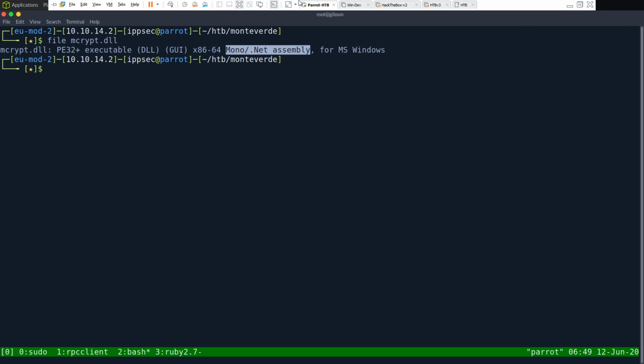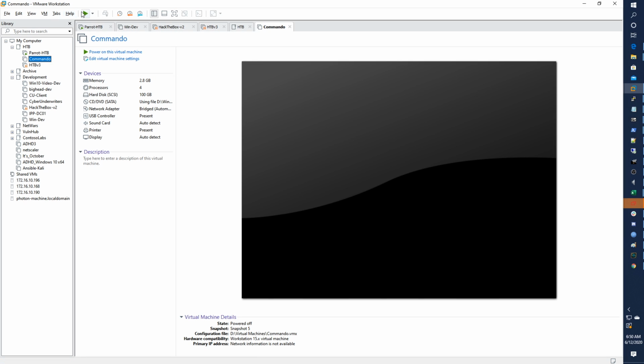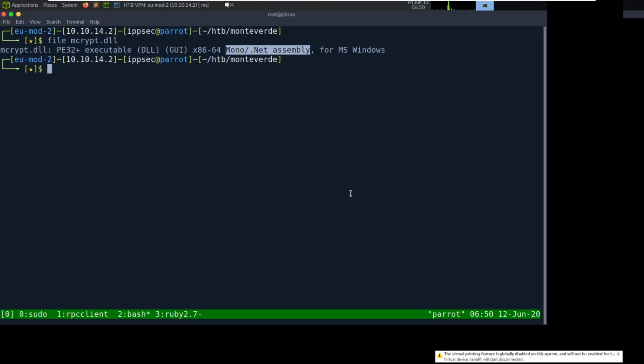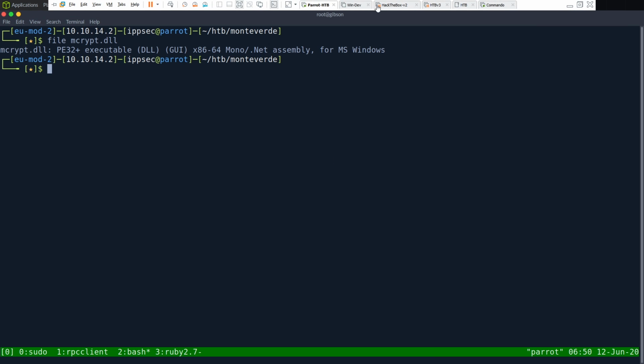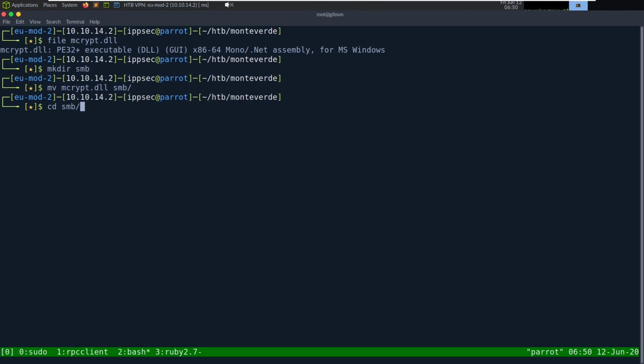So we should be able to go up, and my commando is not here. Let's see, commando, looks like I have to start this. Full screen. Hopefully it doesn't do Windows updates. Don't need these tabs. And I guess we can start the SMB server. So let's move mcrypt to, I guess, SMB.